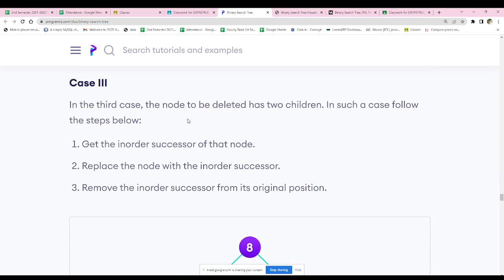Now the third scenario. This is the more complicated scenario. In the third case, the node to be deleted has two children or subtrees. In such a case, follow the steps below. Get the in-order successor of the node, replace the node with the in-order successor, and then remove the in-order successor from its original position.